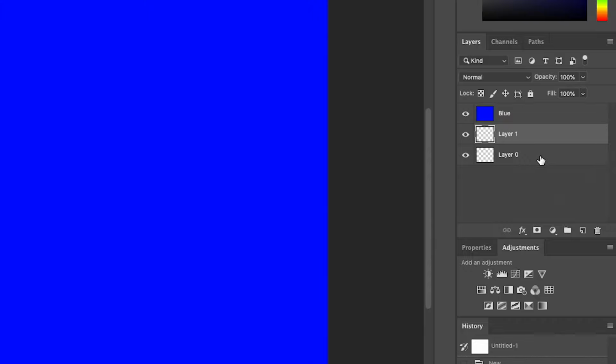I had layer 0 active. I said, create a new layer for me. It said, sure, I'll put it right above the one that's active. Now, if I don't want it there, real easy.